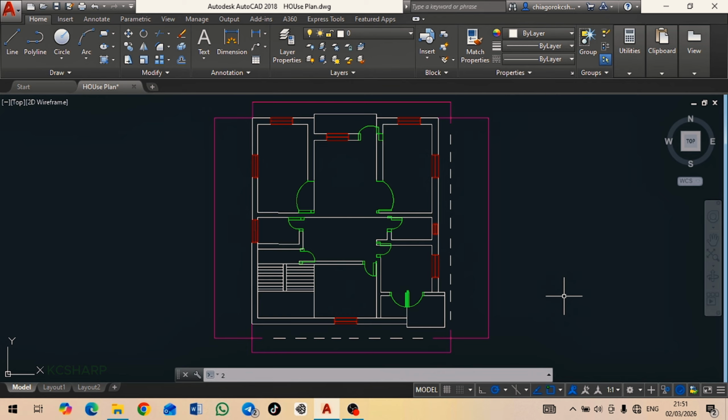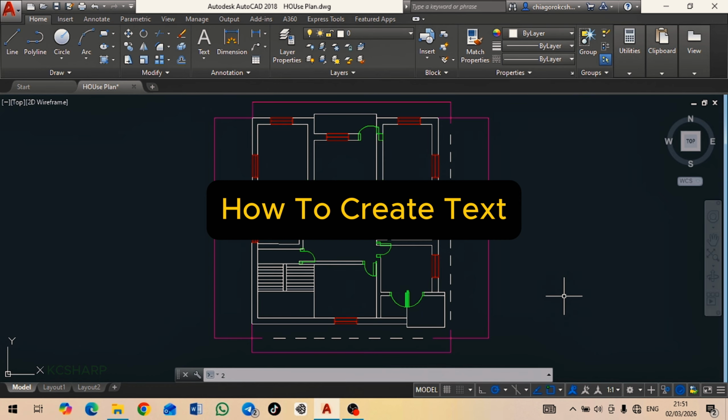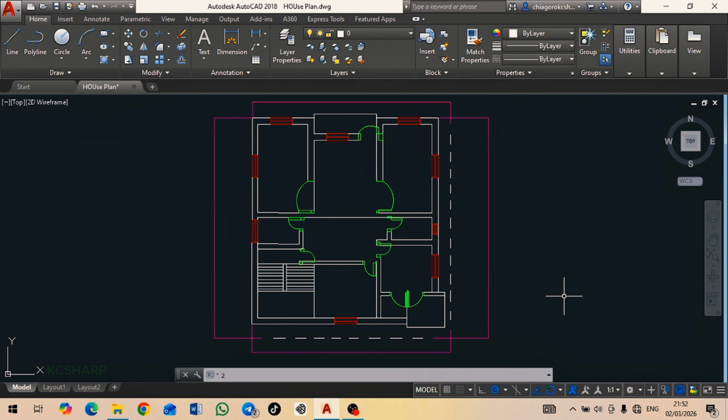In today's tutorial, we are going to talk about how to create text in AutoCAD. I'm also going to let you know that 90% of AutoCAD beginners struggle with this simple tool called text. If your drawing looks unprofessional, this is probably why, because you are either not making use of the right tools or you are finding it a bit difficult to create text in AutoCAD.